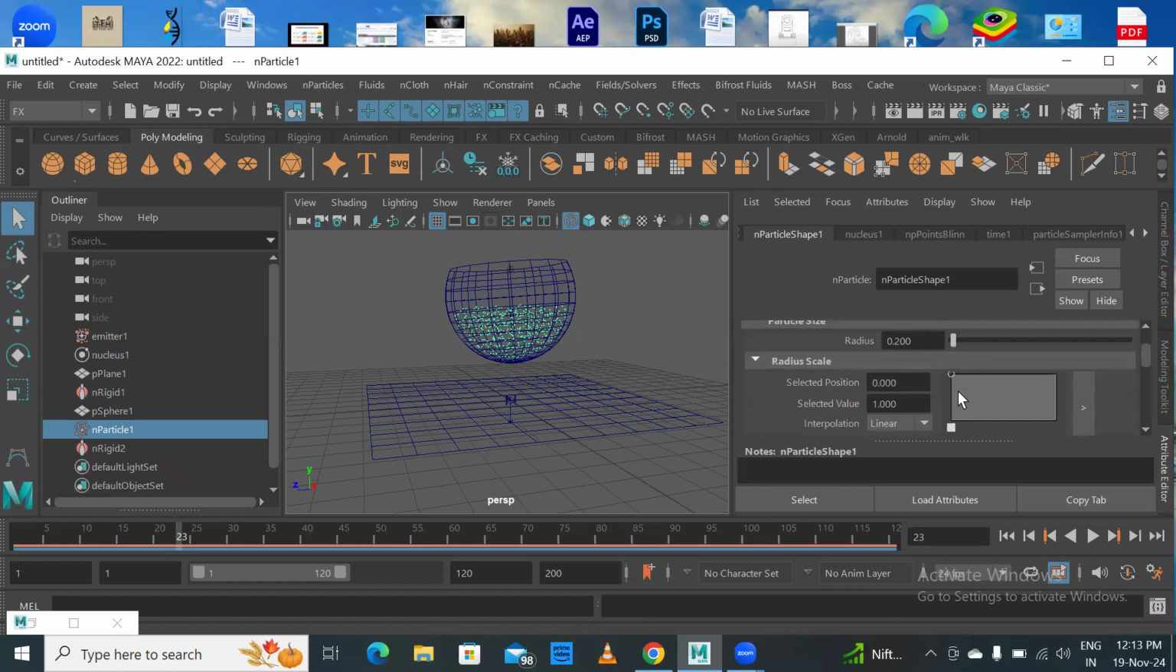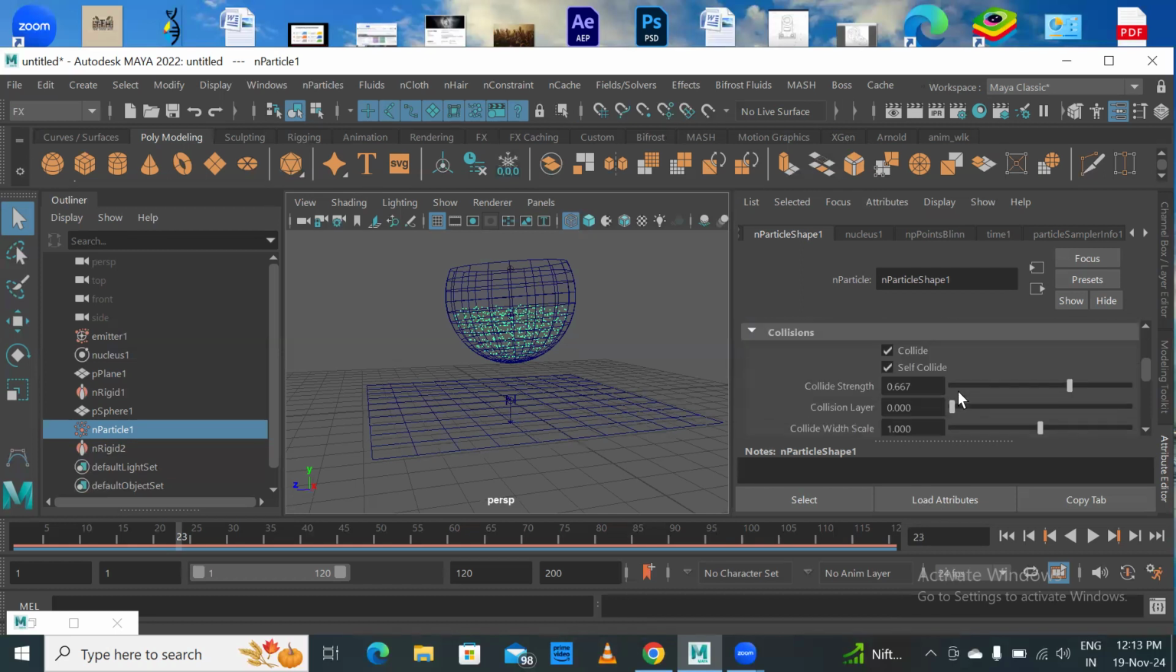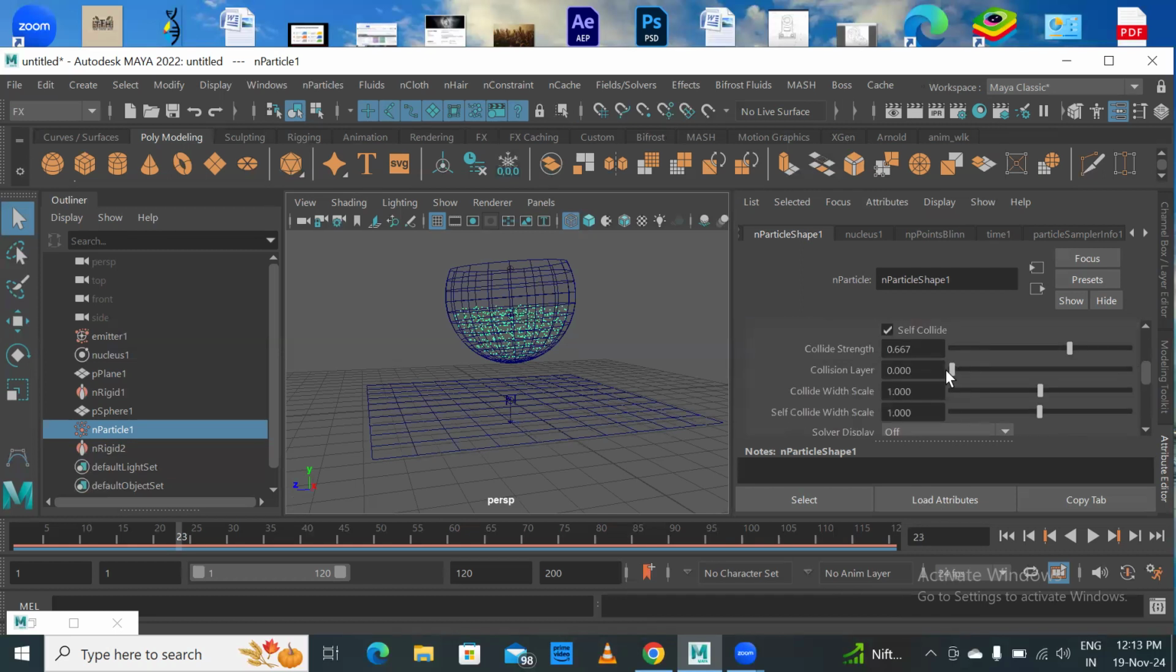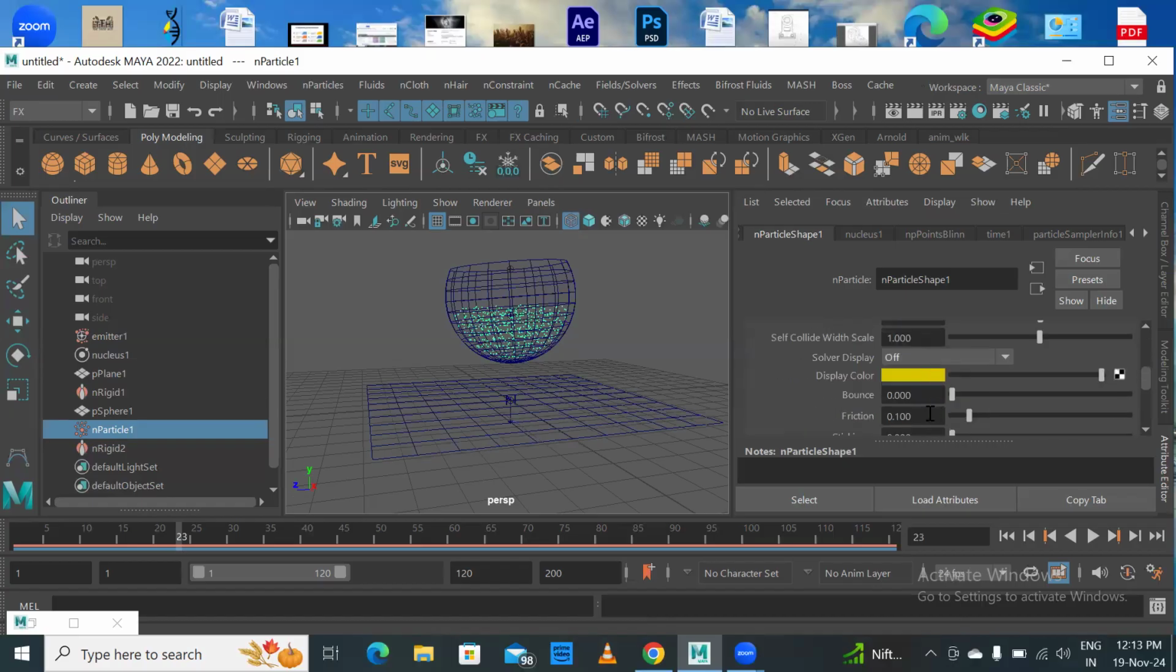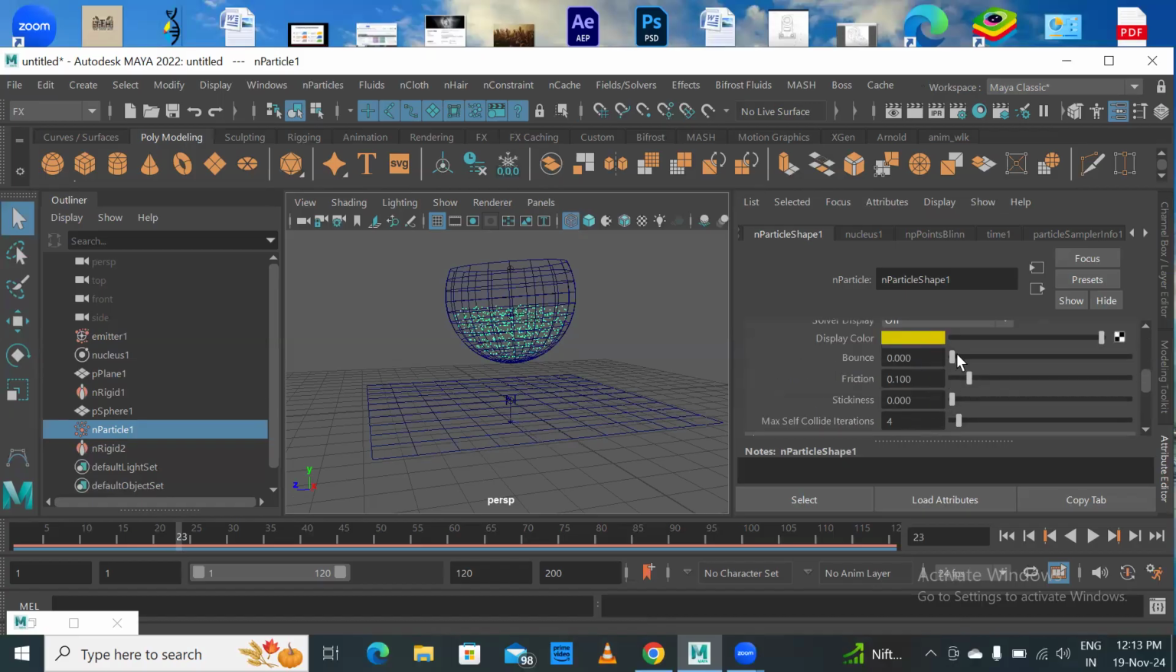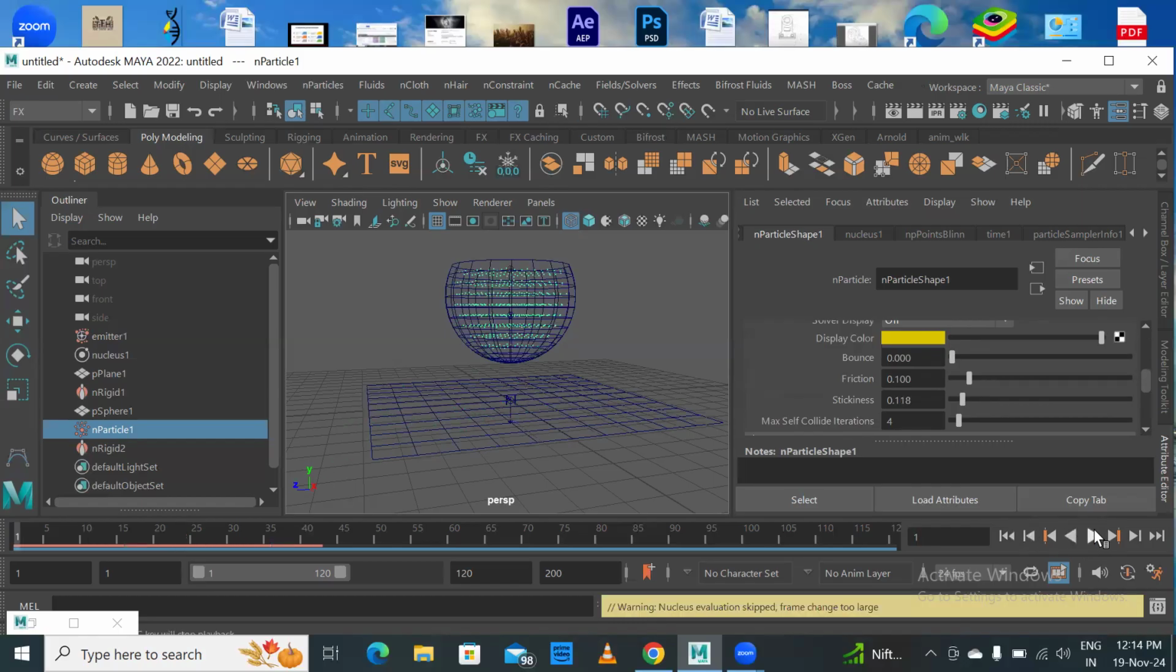Lifetime, you already know that. Live forever or constant. Okay, collision layer is fine, the scale is fine too. And how much bounciness we need, friction we need, and then stickiness we need. Stickiness is for the viscosity, increasing the stickiness. Now play.